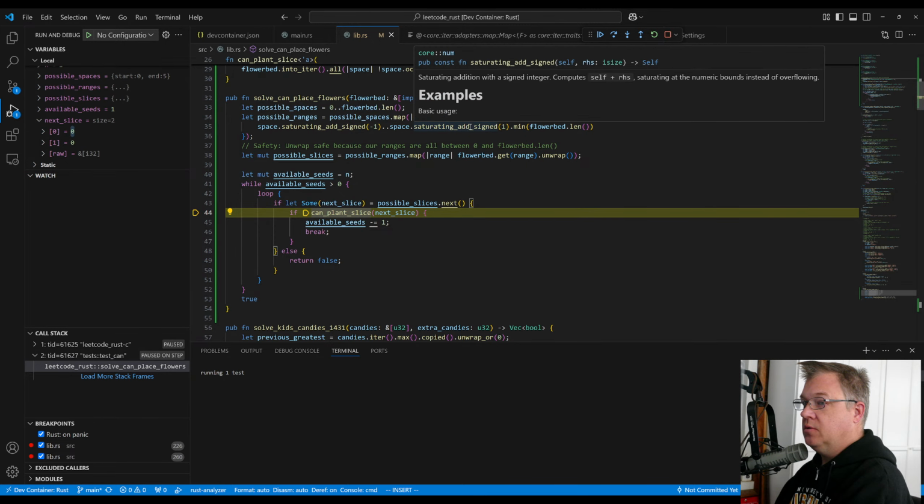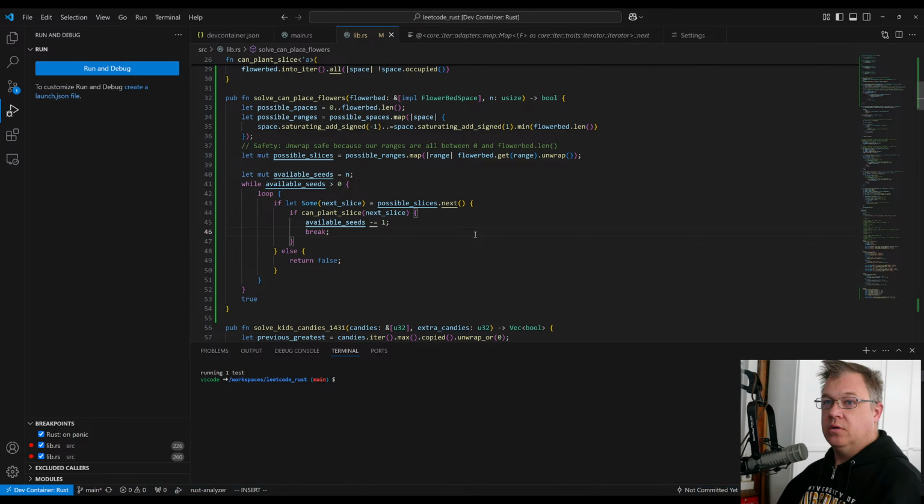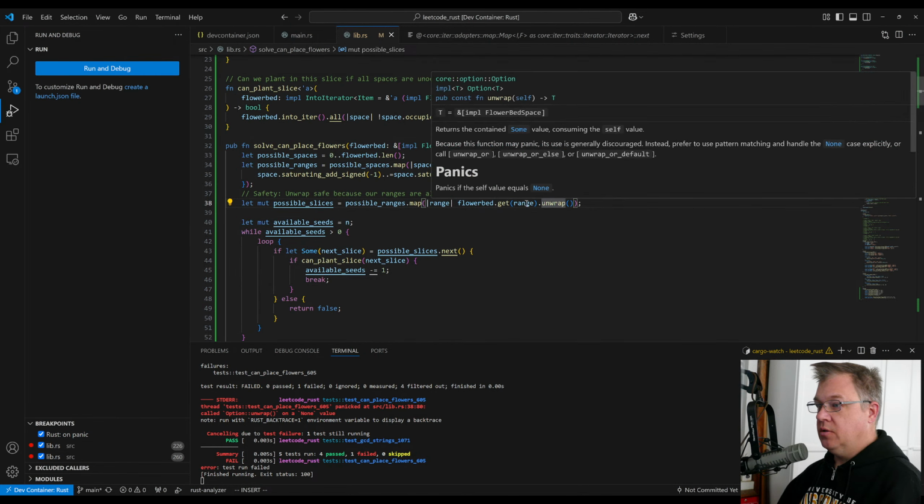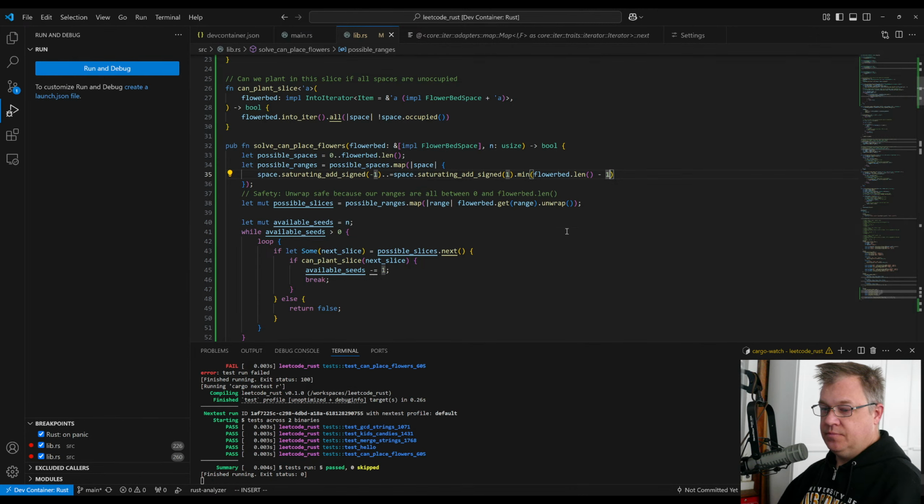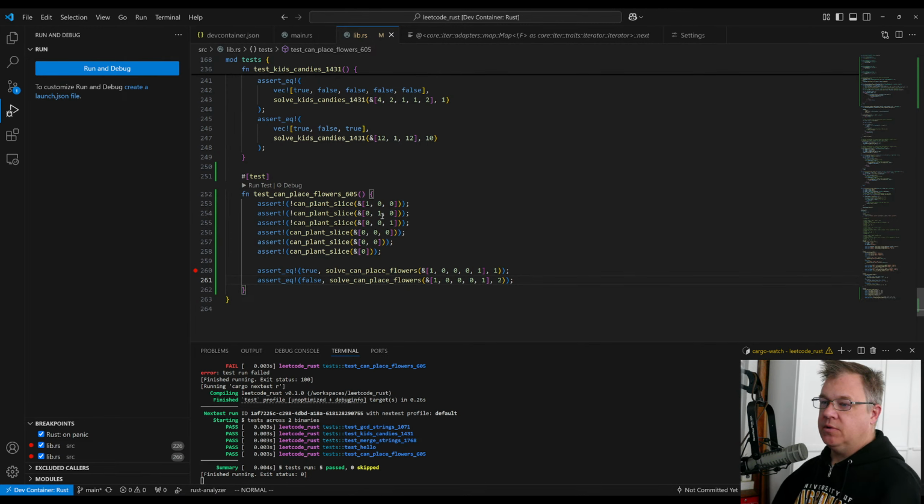Minus 1 to 1 equals. Yeah, we need that. Break. Unwrap on a none. Flower bed to get range. Minus 1. Good. Okay, so now we're passing. And let me just walk through this. This one took a lot longer than I wanted it to take.